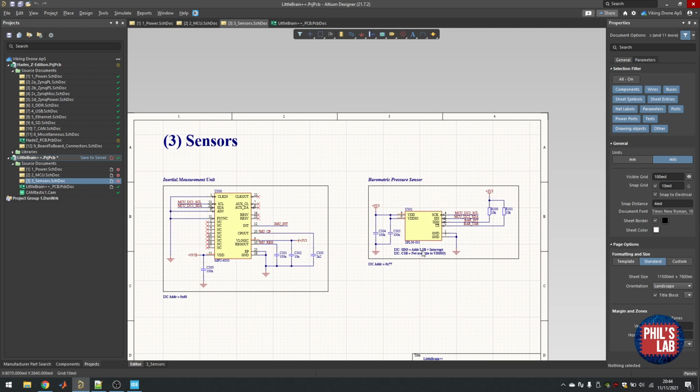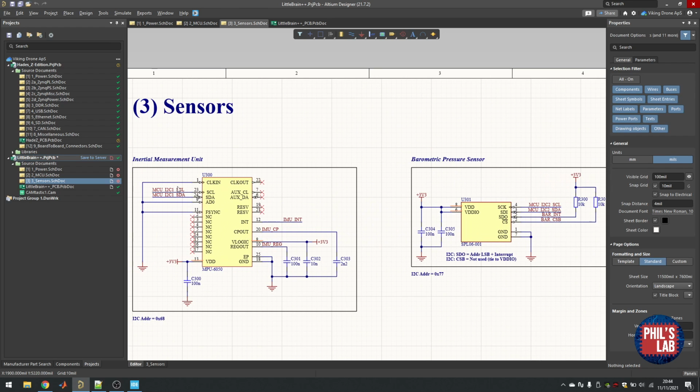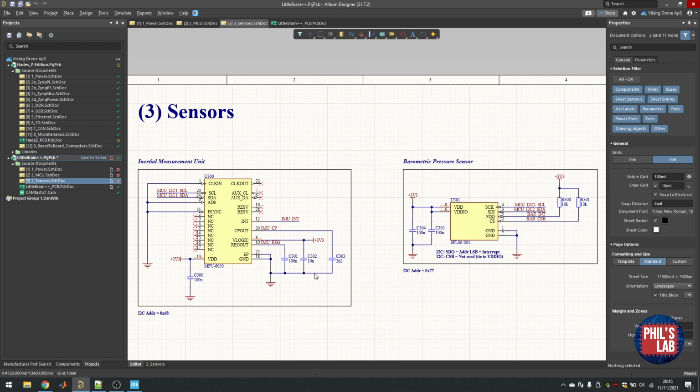Both of these sensors can be interfaced with via I2C. I've hooked them up to two separate buses on the microcontroller, I2C1 and I2C2, to make sure they don't interfere with each other and that I can maximize my data transfer rates. The schematics for these two sensors are very simple and can be read up in the relevant datasheets.